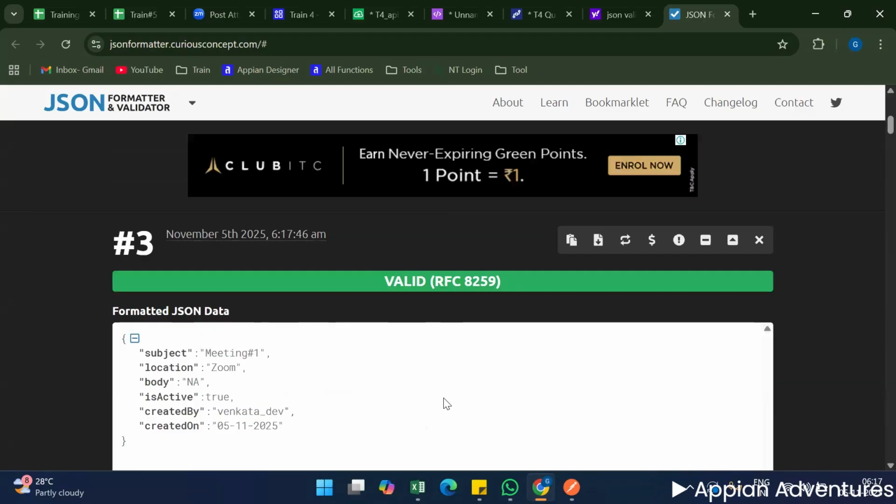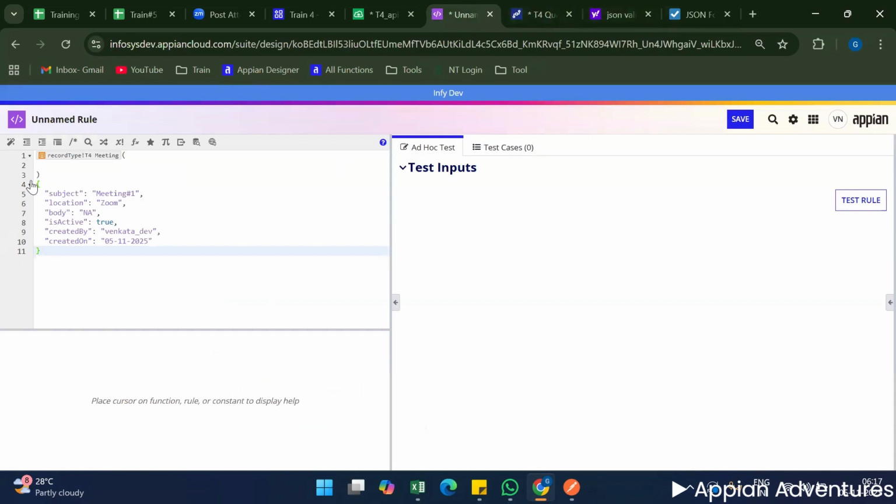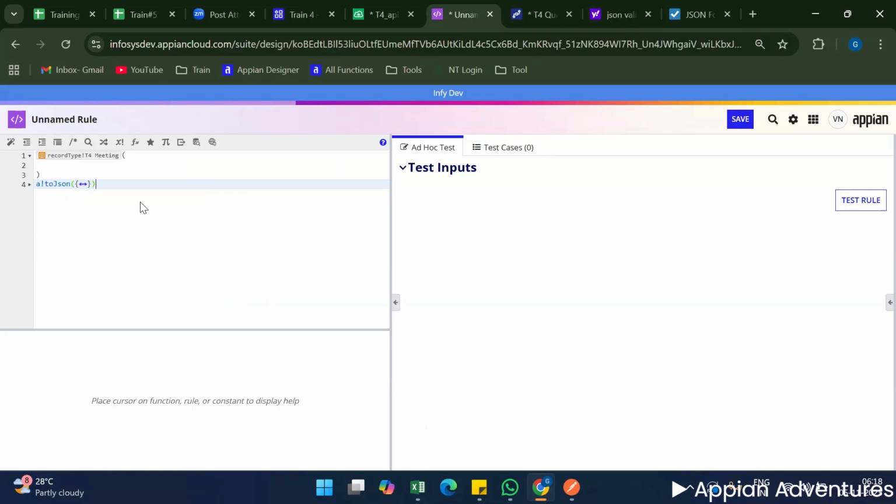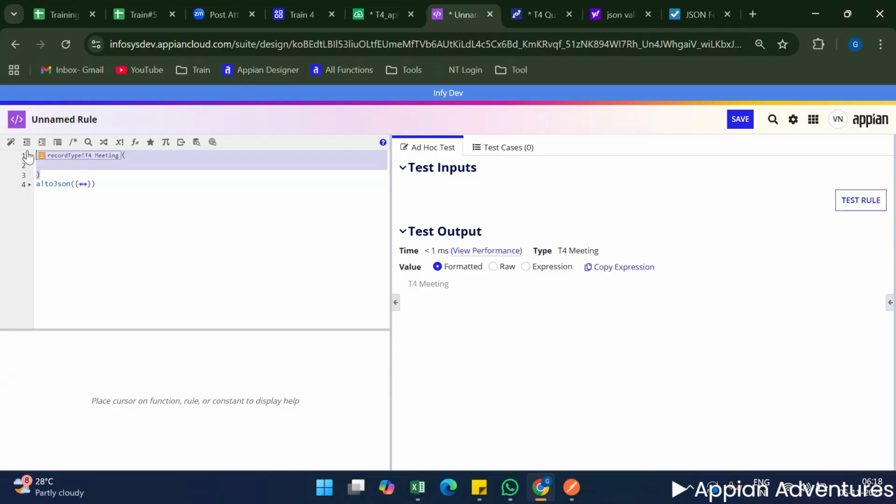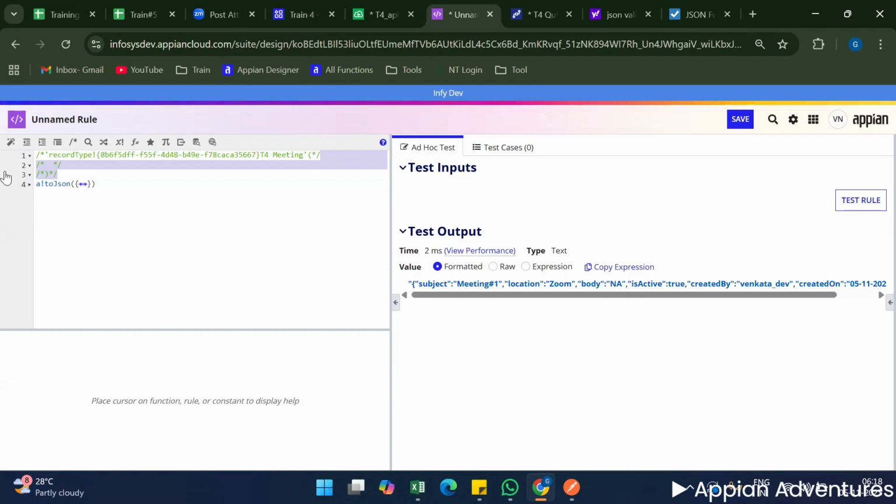Okay, so now this is the toJson. So now this is the toJson, guys. This is how the API expression editor will receive the data. So see, if you can see here, we need to comment this and execute this. If you can see here, this is the meeting data, meeting details, in JSON format.